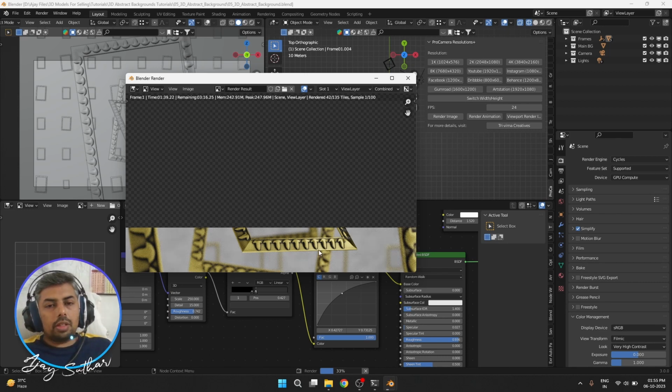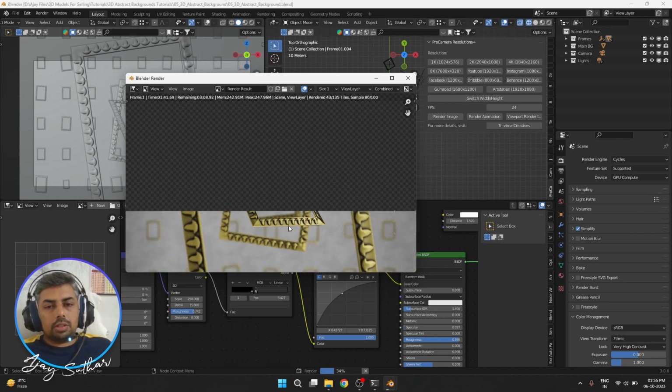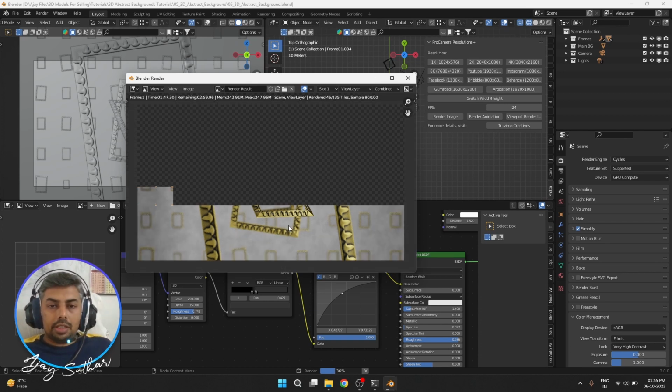So here we are. We got what we are looking for. So let it render and I'll share the output with you. But let's wait for the output. Let's see how much time it takes.